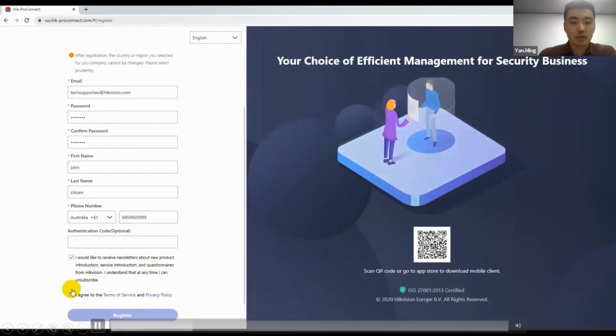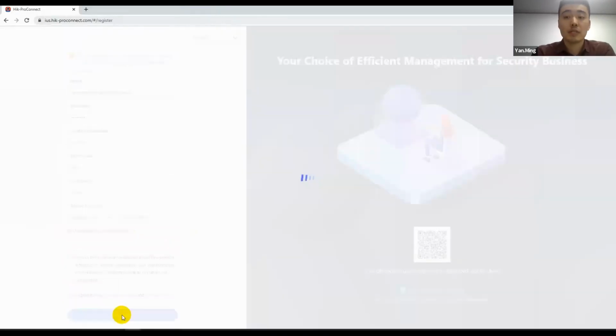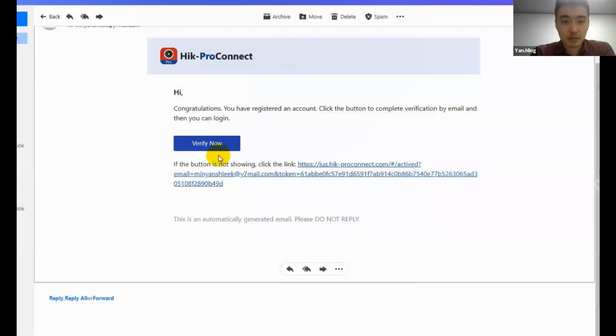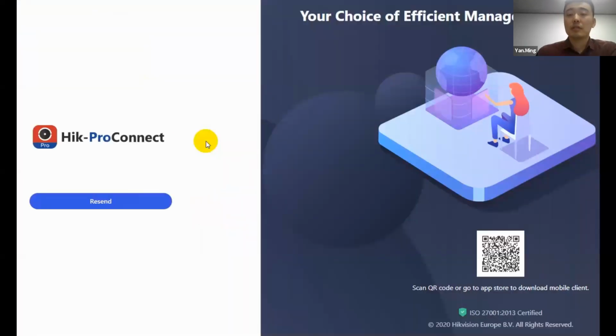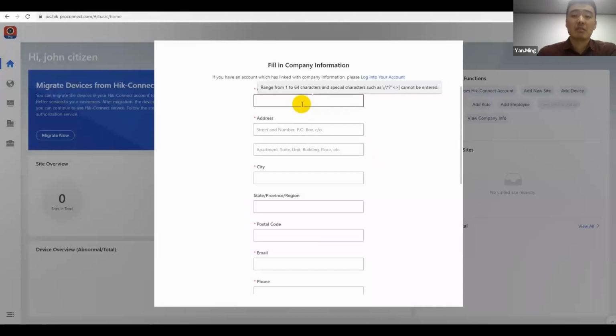Once you have ticked all these sections and registered, a verification will be sent to your email. Once you verify the account, you can go to the login page. The first time you log in, the system will ask you to fill in company information. This process is also quite straightforward.